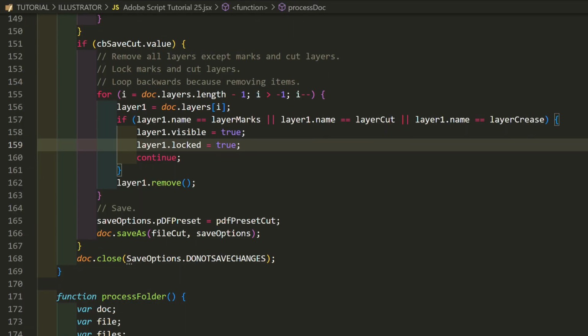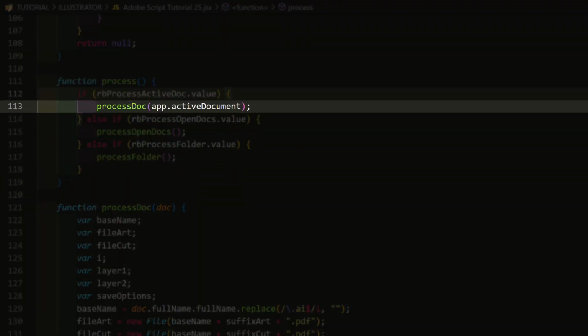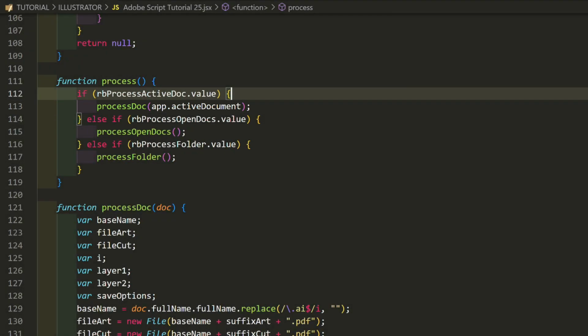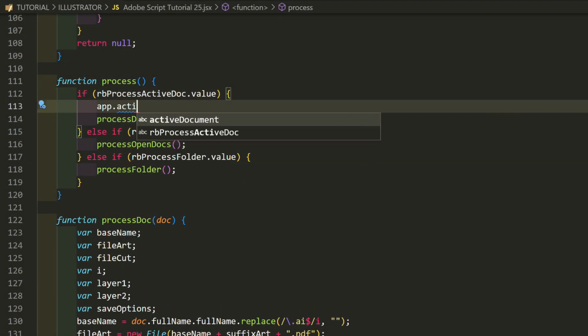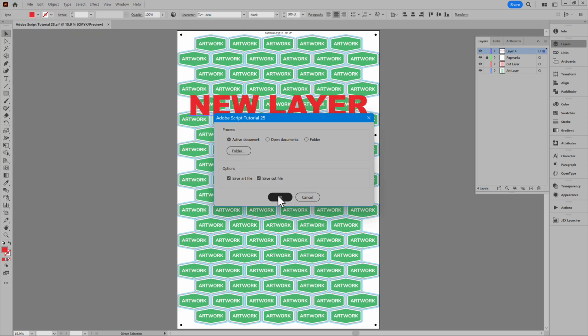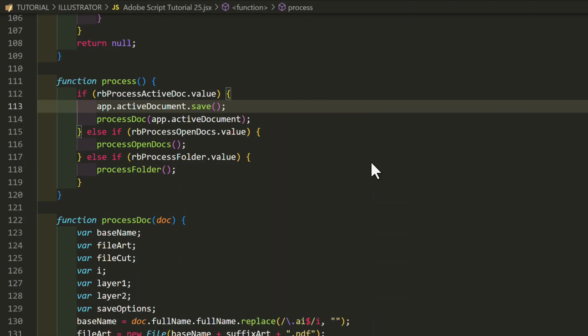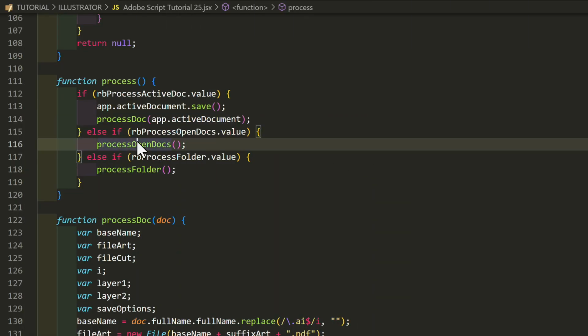The solution is simple. In the process function, before calling processDoc, save it. app.activeDocument.save. Now try it. Again, I'll add a layer, paste in some content, and run the script. And reopen the source file. The layer was saved. So that fixes the problem. We also need the same for open documents. Each one should be saved.